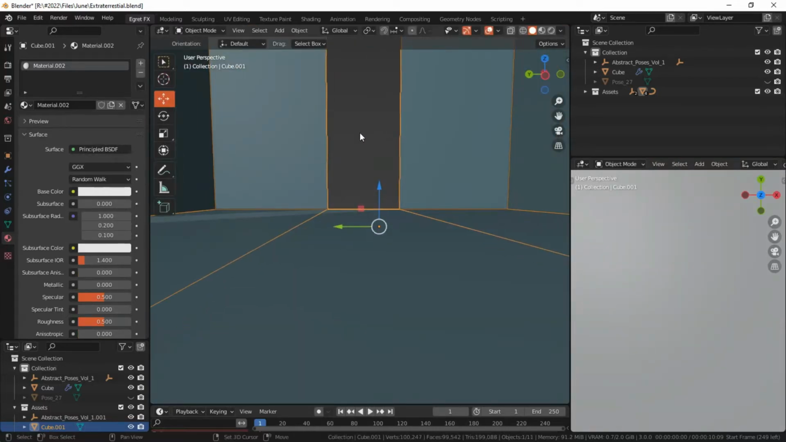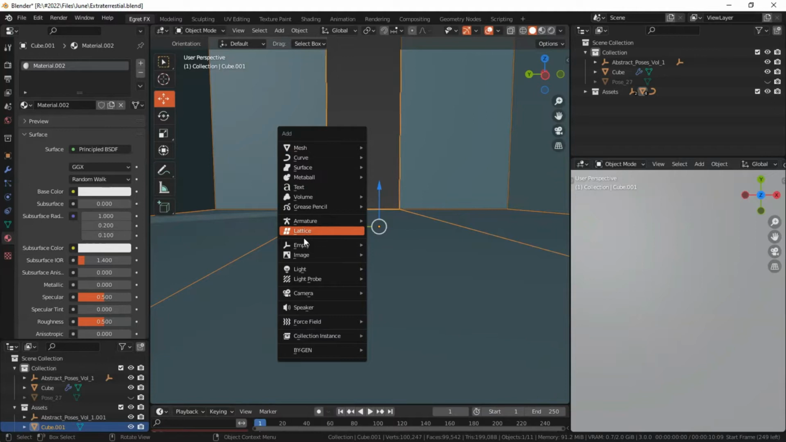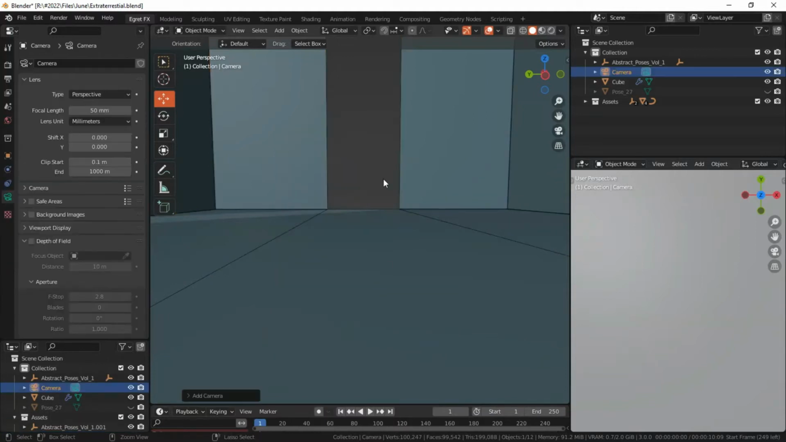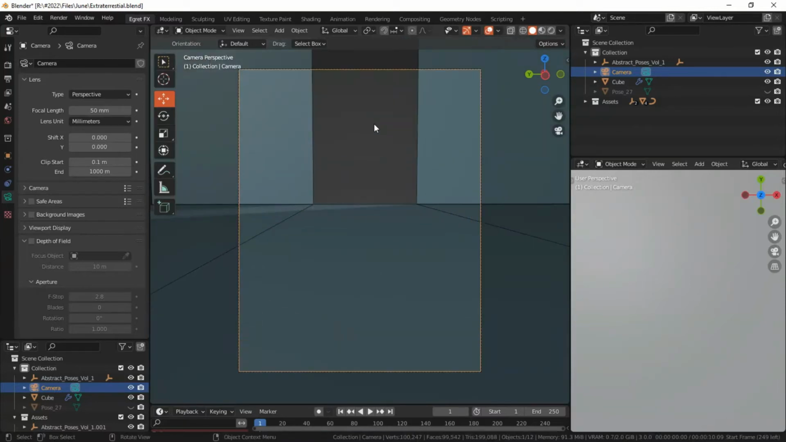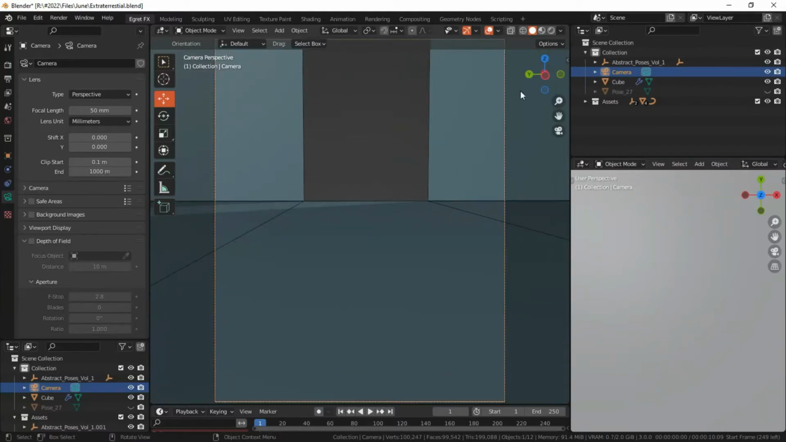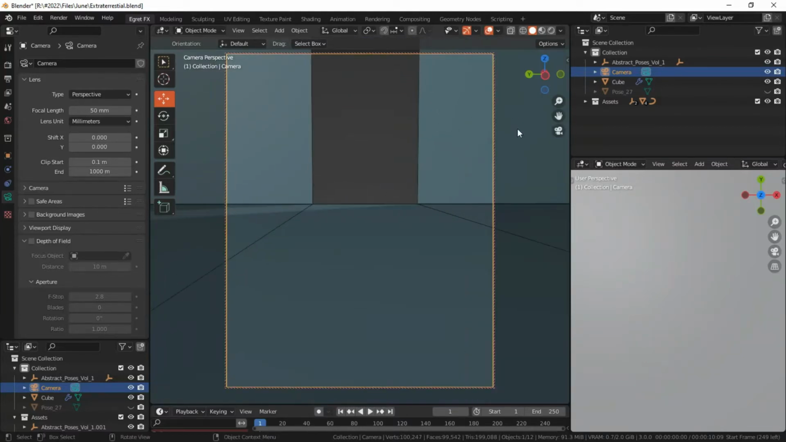Let's add the camera to our scene. Shift A, add the camera, and then position the camera to the view by pressing Ctrl Alt 0. Now we have a camera inside our viewport here, and make sure you lock that camera to view so we don't affect its translation. And now we can zoom in and out.